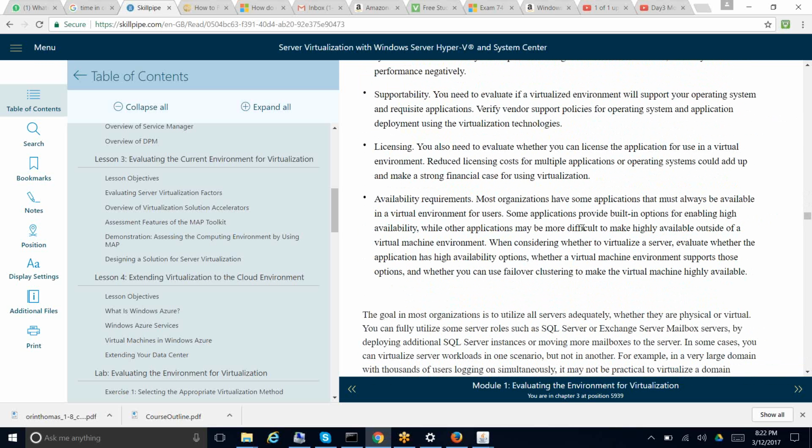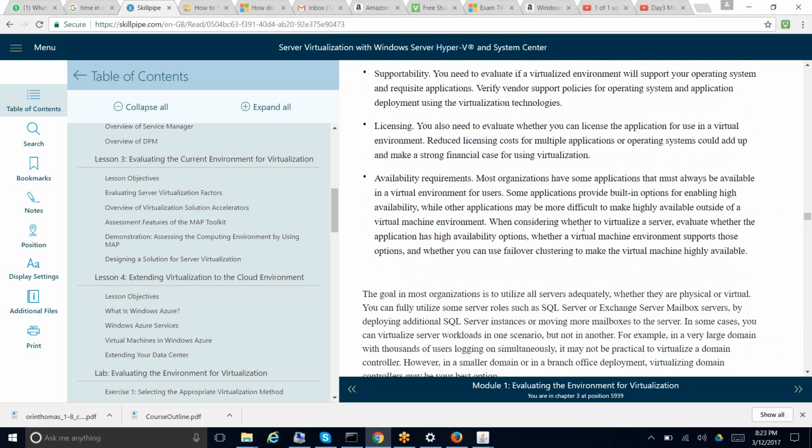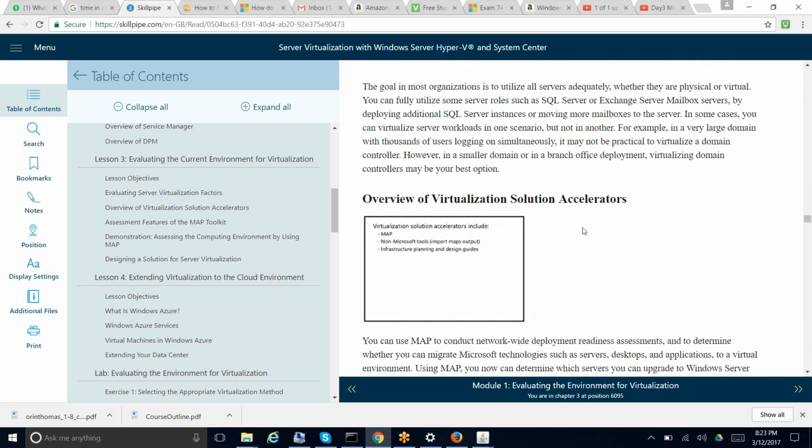Availability requirements. Most organizations have some applications that must always be available in a virtual environment for users. Some applications provide built-in options for enabling high availability, while other applications may be more difficult to make highly available outside of a virtual machine environment. When considering whether to virtualize a server, evaluate whether the application has a high availability option, whether the virtual machine environment supports those options, and whether you can use failover clustering to make the virtual machine highly available. The goal in most organizations is to utilize all servers adequately. Whether they are physical or virtual, you can fully utilize some server roles such as SQL Server, Exchange Server, Mailbox Server by deploying additional SQL Server instances or moving more mailboxes to the server.